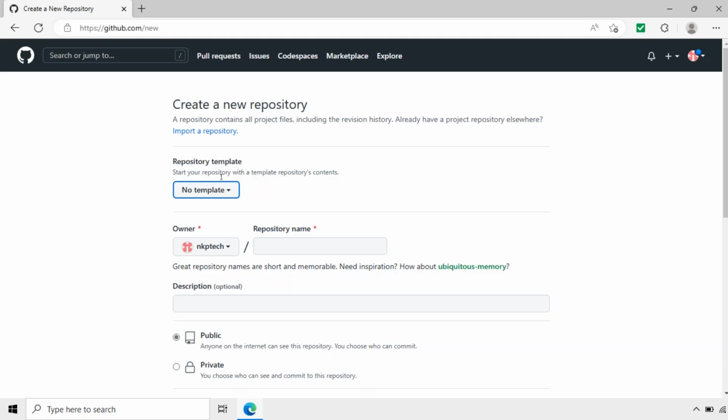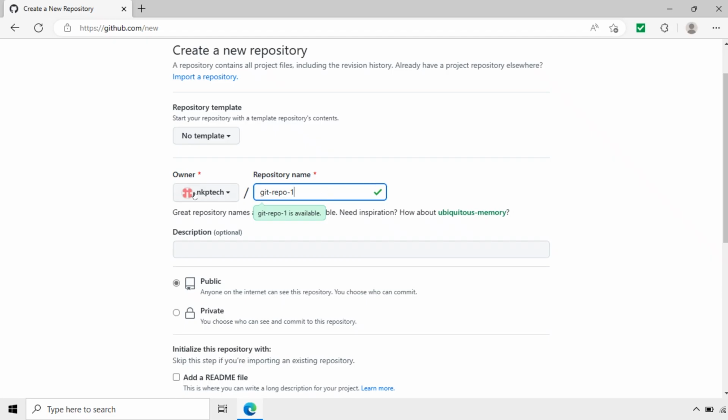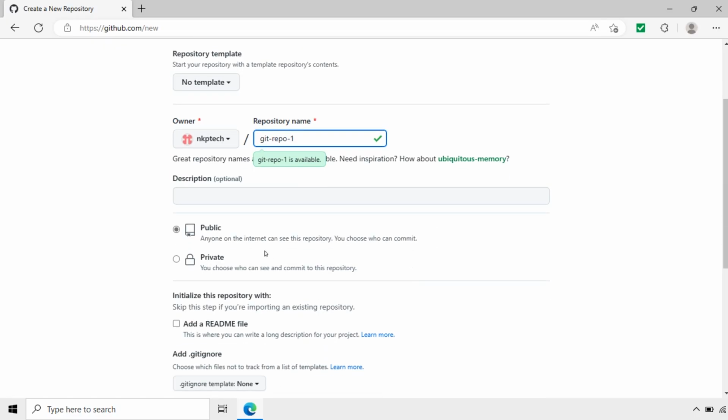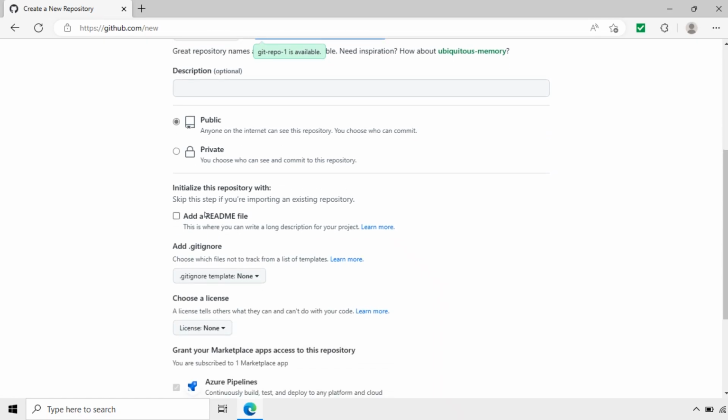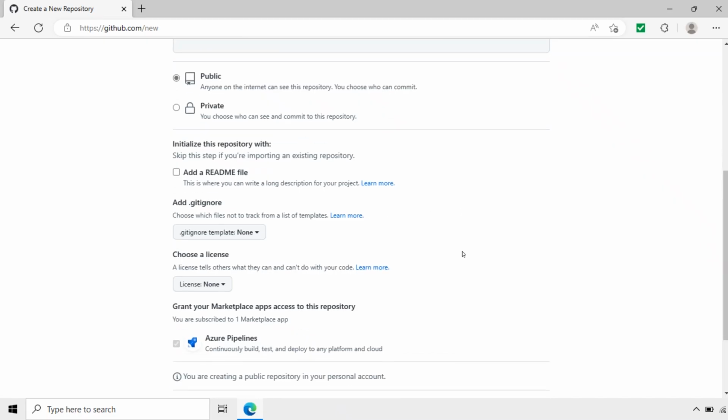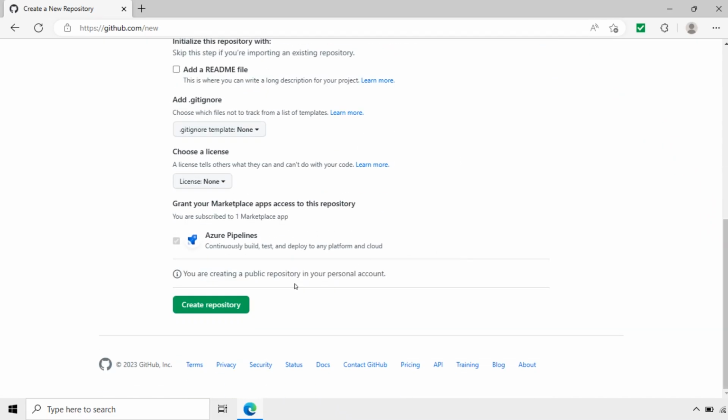Now we will name this repository git-repo-1. This is the Git repository I'm creating now. This is the name of the repository. The owner is NKP Tech / git-repo-1. Now I made this public. Initialize this repository with, I'll keep as it is, will not change anything. In add .gitignore, this also I'll not change anything here. Now I'll create the repository here.